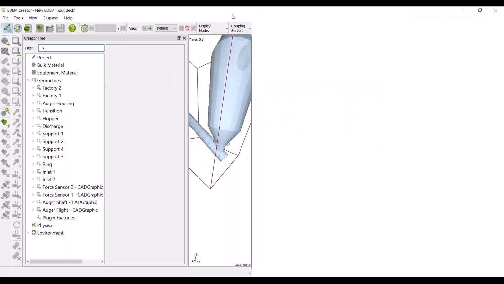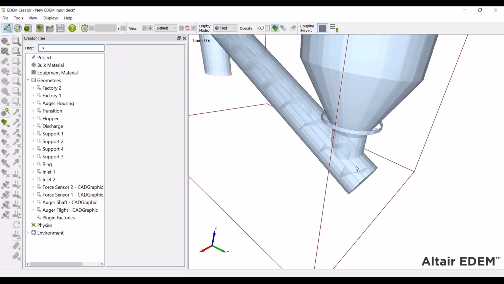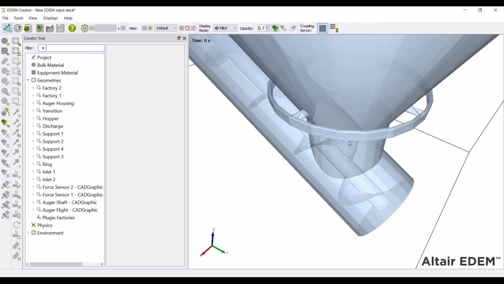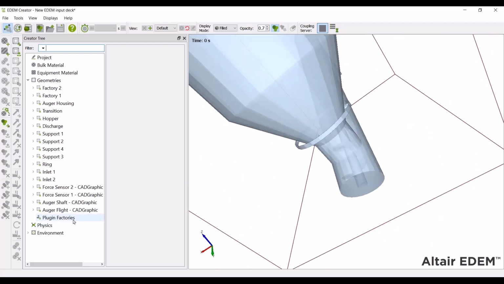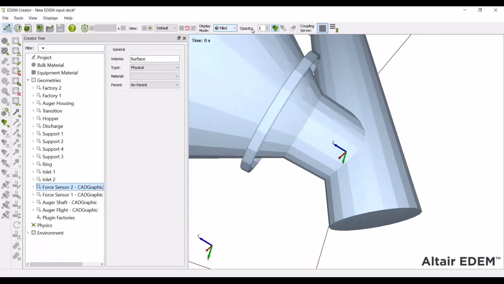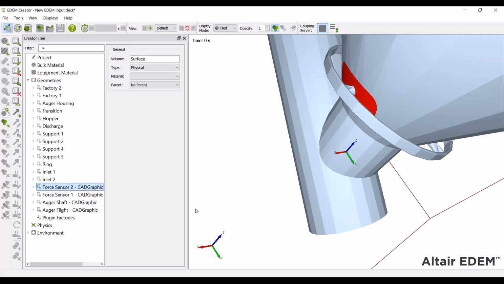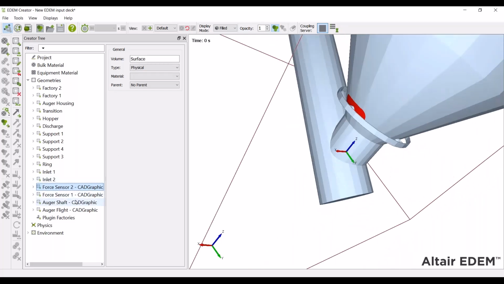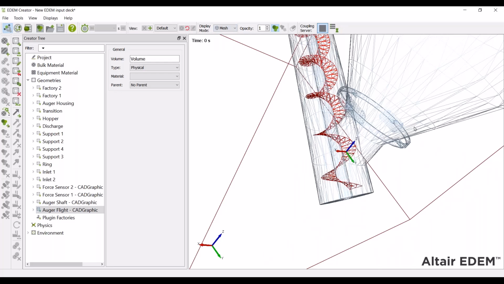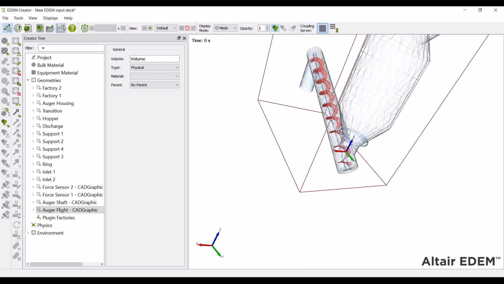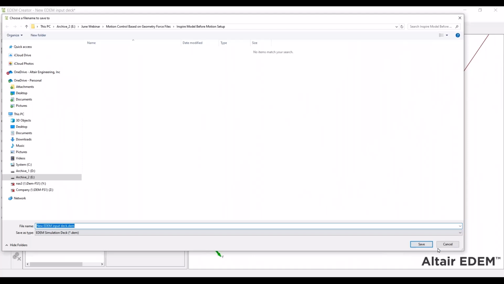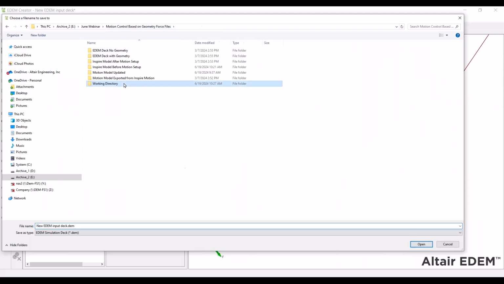I'm just going to maximize that so we can see it a little bit better. We now have the auger and auger shaft and auger flight, and we have plugs, geometry in the force sensors. Force sensor 1 and 2, and then of course our auger flight and shaft are inside our component. So we can save this model now, leave it in the working directory.